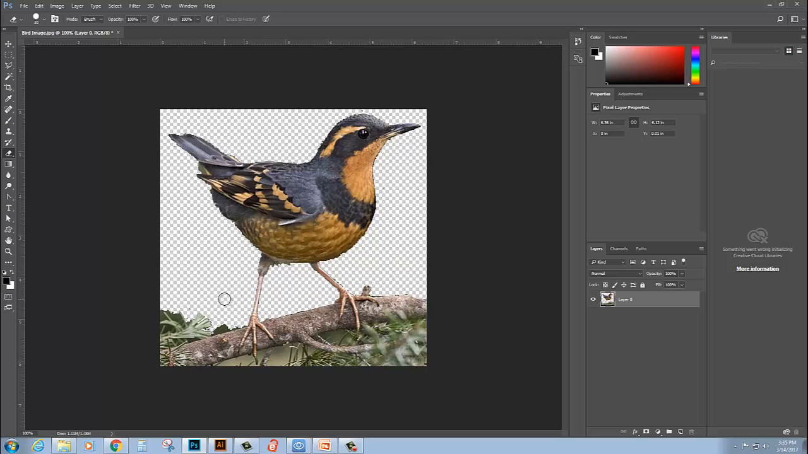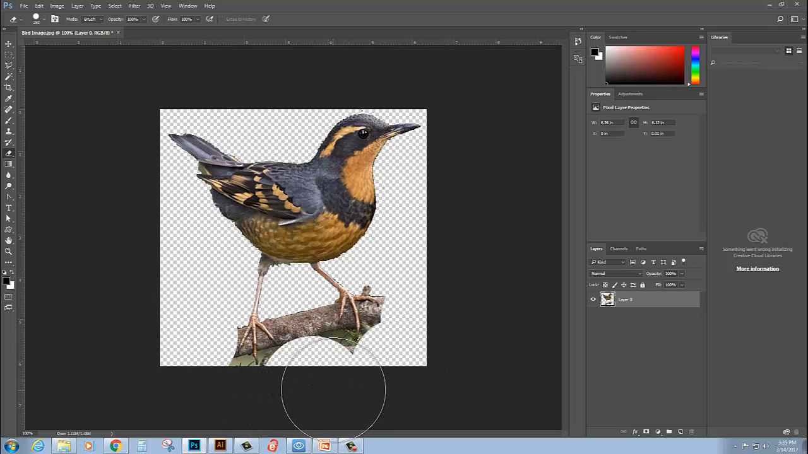Okay, and so I'm going to get a giant brush, so bracket, bracket, bracket, and I'm going to get as close as I can to the feet without actually touching them and just kind of get rid of all this stuff. And then I'm going to use the next tool. Oops, I missed a little spot right here. Delete.